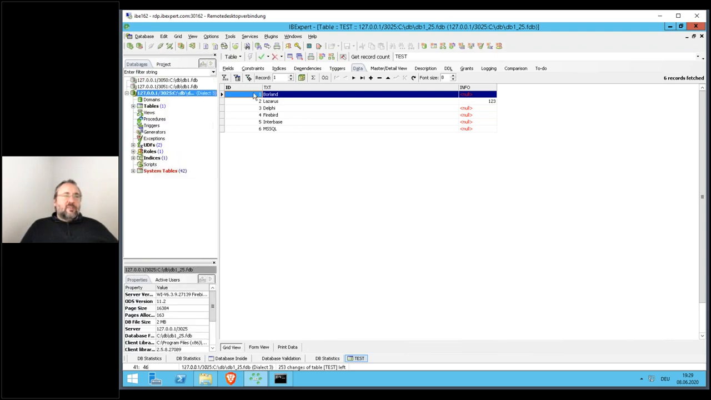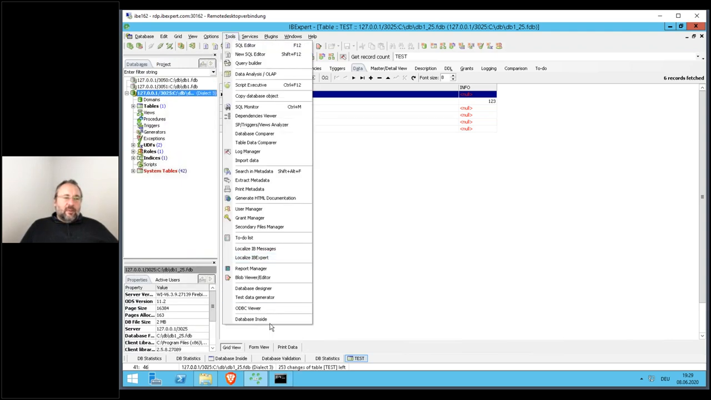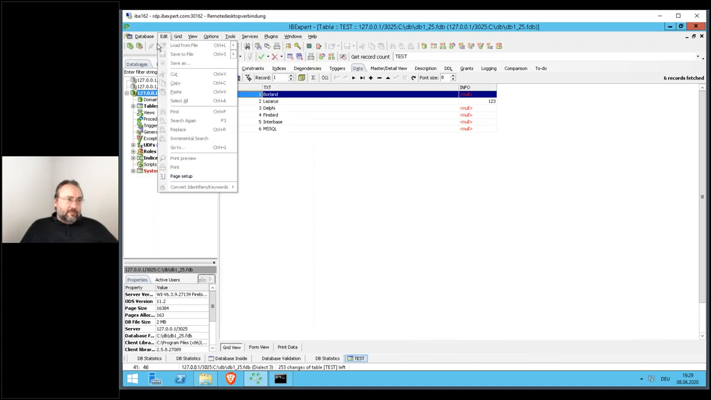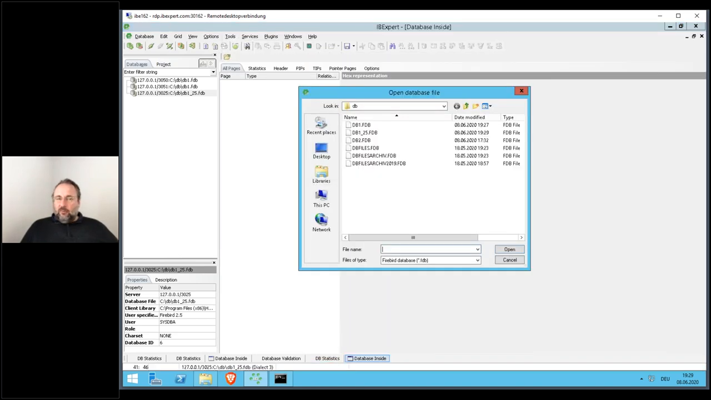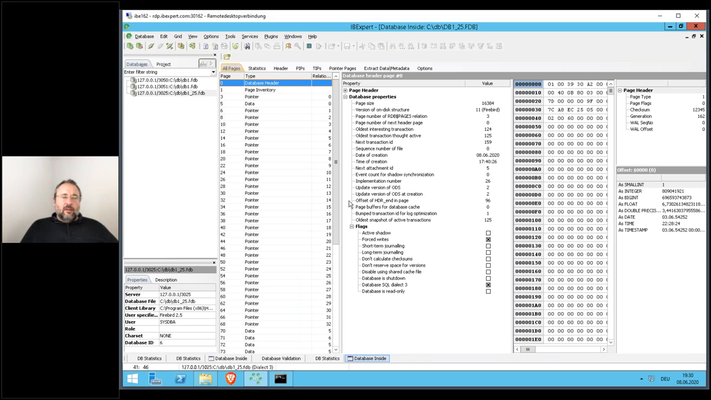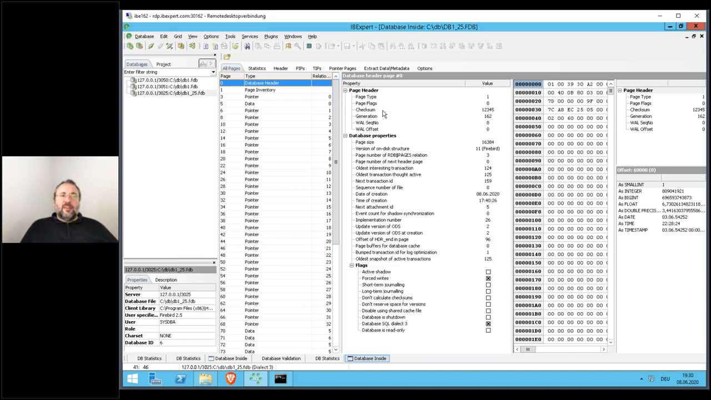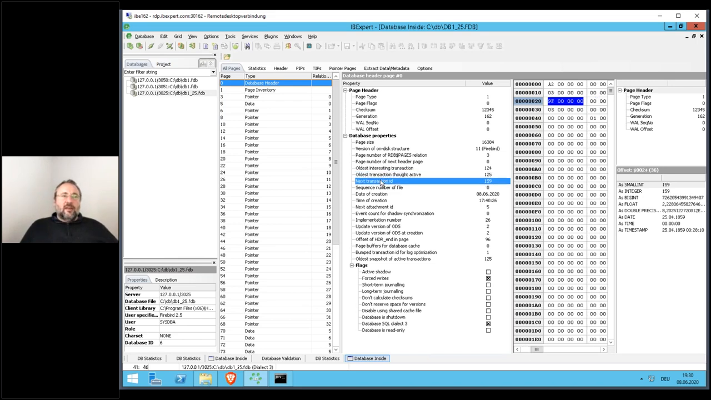And what is even more interesting is when we have a look at the database inside again. I will close the database for that purpose. It's not really a good idea to work with a reading operation on an open database file. And one of the things you could also understand here from database inside is, for example, the basic information about the oldest active transaction and the next transactions, for example, oldest active, oldest interesting, and so on. Oldest interesting, I will explain to you a little bit later. But next transaction ID, for example, that is always a part that's always in the first page of the database file.